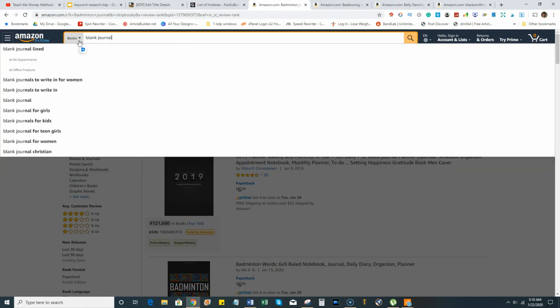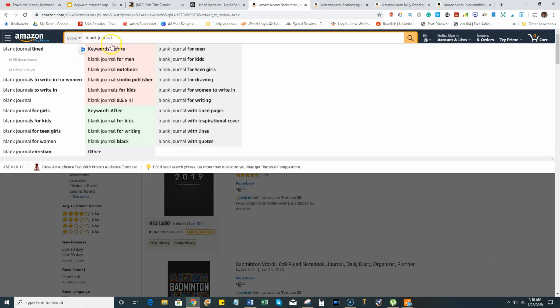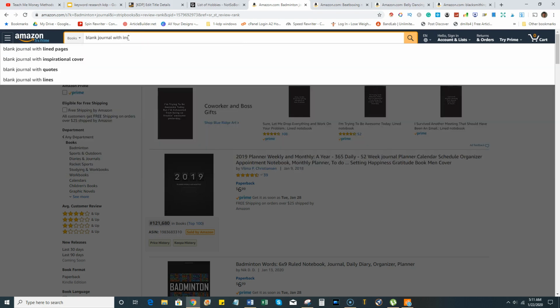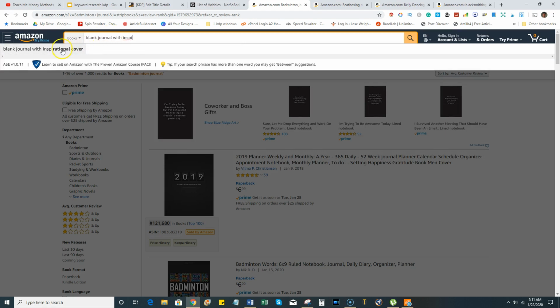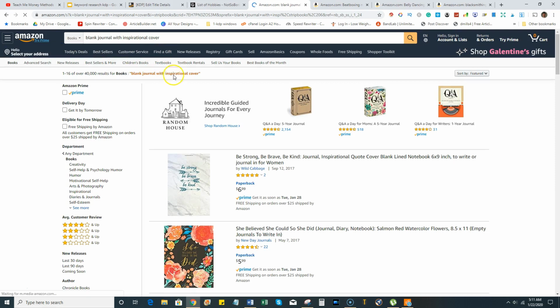So if I just wrote blank journal, all of this over here is what Amazon gives you. This over here would be the tool working for you. It gives you before and after, and then other suggestions that Amazon doesn't give you. So this can give you other ideas and other long tail keywords, like blank journal with inspirational cover. That'd be a great one. And it'll usually finish for you. That means people have searched this. People are searching for this.